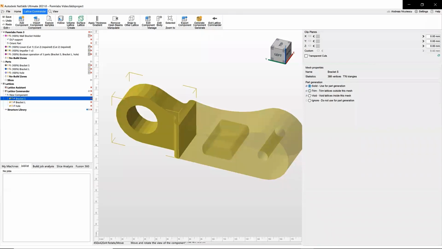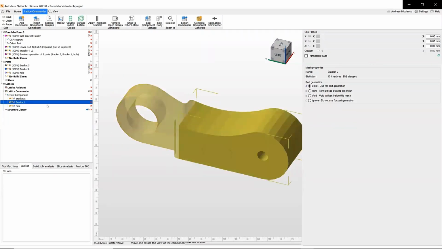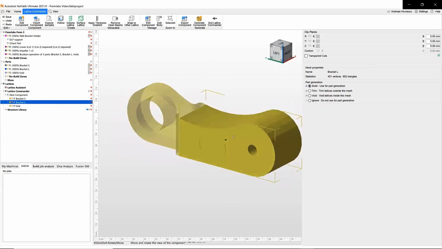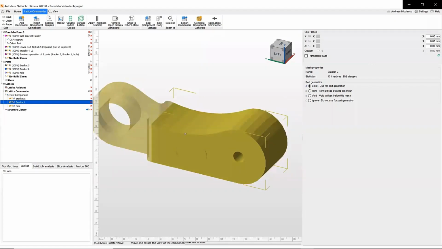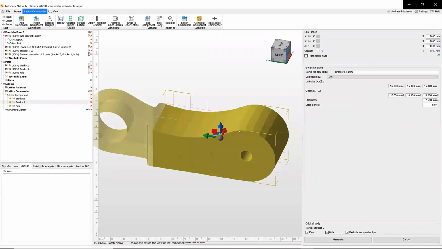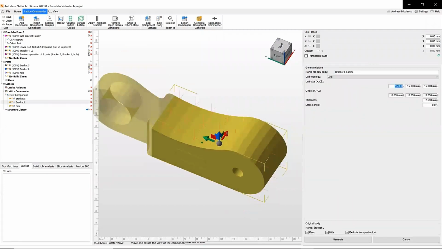Let's start with a small part here on the left. This one I would like to be kept as is, full volume, so no changes here from our side. The larger part, however, is first going to be replaced by a lattice. With Lattice Commander, you have the ability to use a variety of different lattice geometries that can be applied in different sizes, thicknesses, angles, and so on.